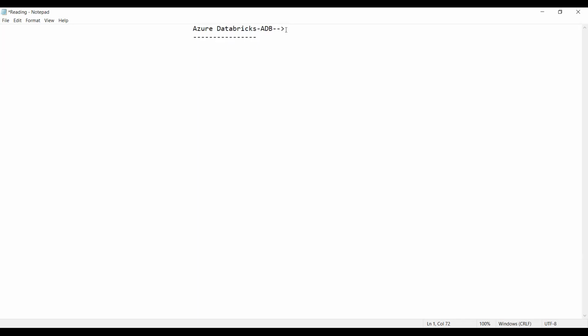So, what is ADB? ADB stands for Azure Databricks, and this is a service. It is a service, not a software. It is a service provided by Microsoft. And why is this service provided? To perform the job of extraction, transformation, and loading, which in short we call ETL. All of you following?